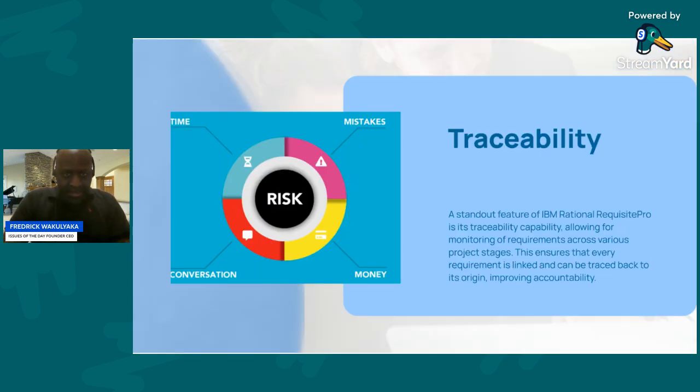Traceability. A standout feature of IBM Rational Requisite Pro is its traceability capability, allowing for monitoring of requirements across various project stages. This ensures that every requirement is linked and can be traced back to its origin, improving accountability.